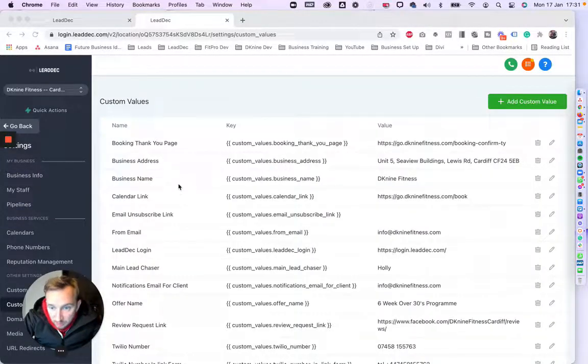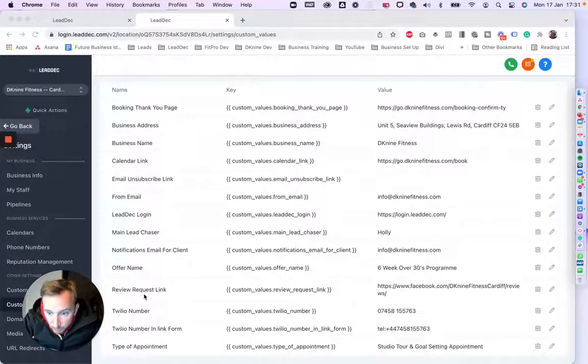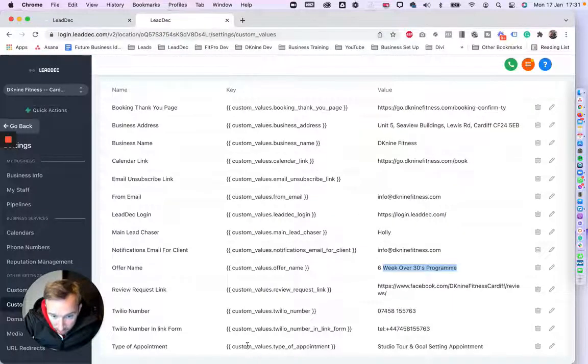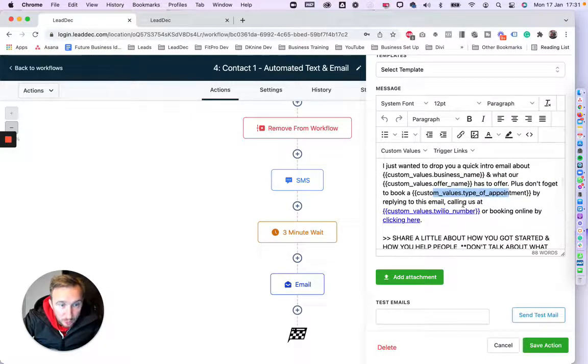And you can see it, custom value offer name, custom value offer name, 6-week over 30s program, this section here. So requesting more information about what the 6-week program has to offer, plus don't forget to book your custom value type of appointment. Type of appointment for us is a studio tour and goal setting appointment. Nice and easy. Plus don't forget to book your custom value type of appointment by replying to this email, calling us on the custom value Twilio number.